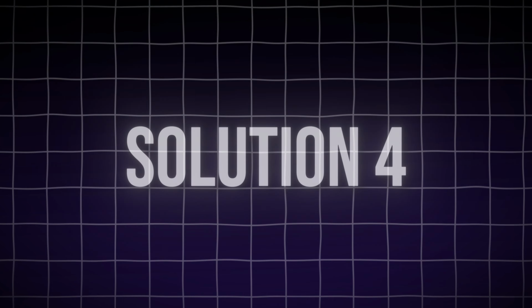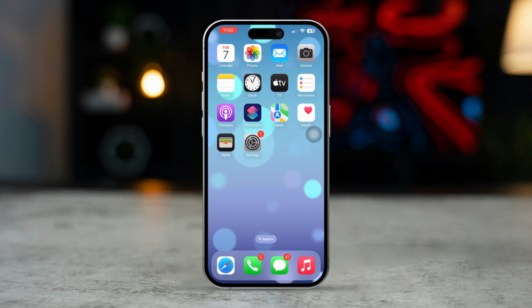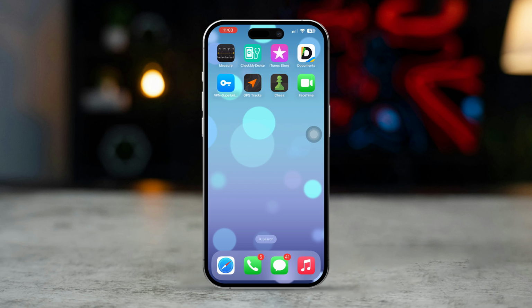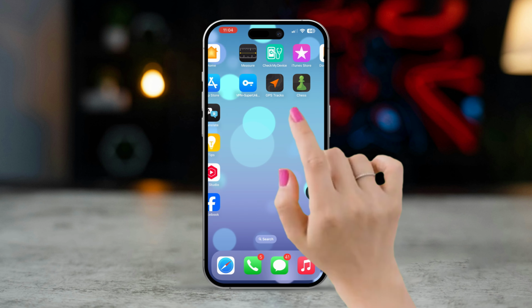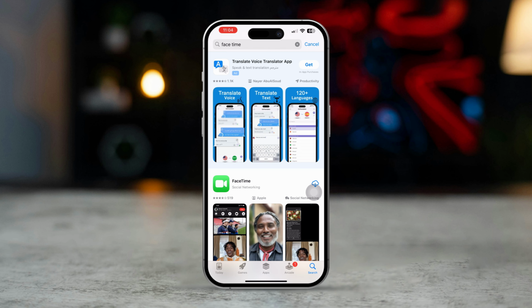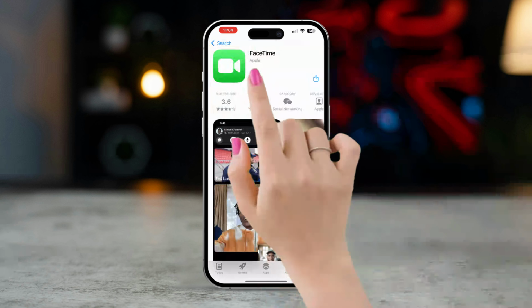Solution 4. Reinstall FaceTime. If the issue persists, try reinstalling FaceTime. Tap and hold the FaceTime app. Delete it from your iPhone. Open App Store. Look for FaceTime. Install it again.